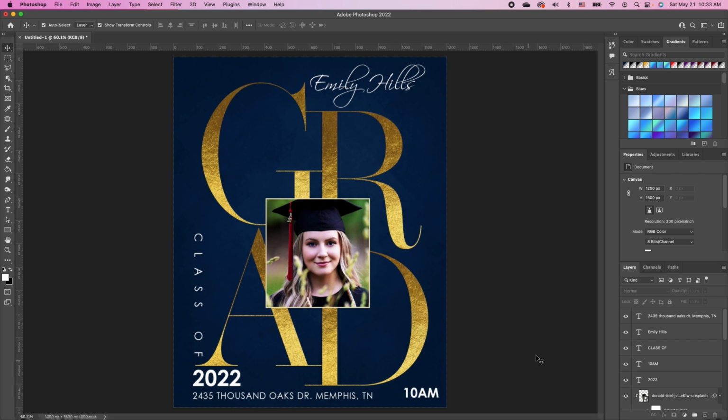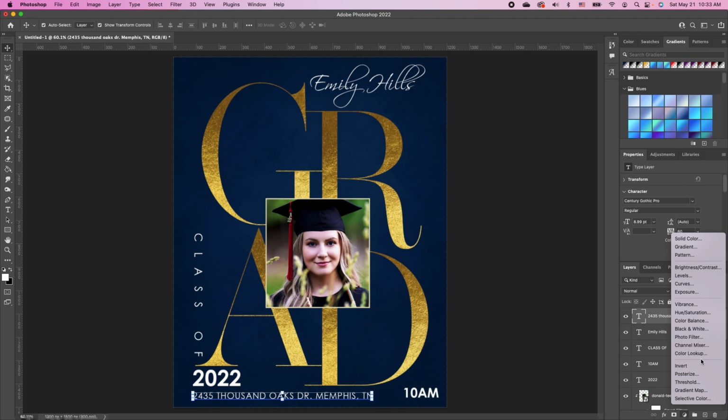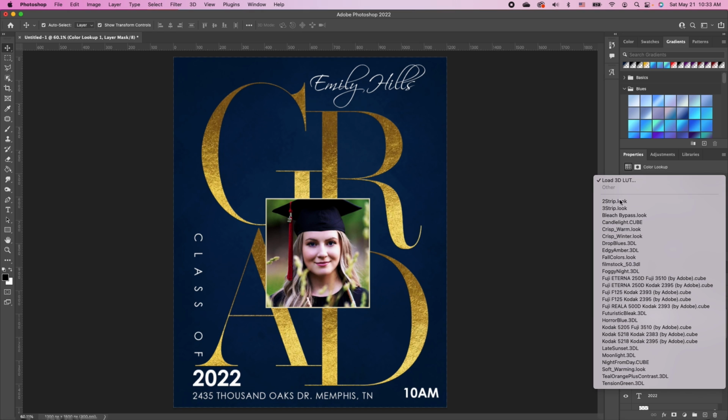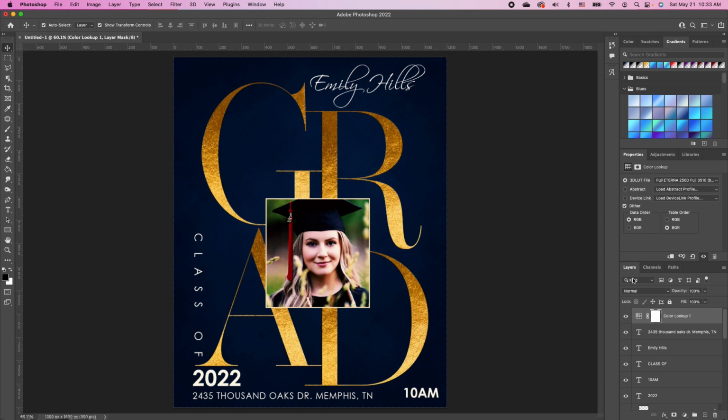To finish it off, all you need to do is click on your top image and add a color lookup. So right click, click on your adjustment, add a color lookup, and then you can play with the different effects or the different textures to see how you want your final piece to look.